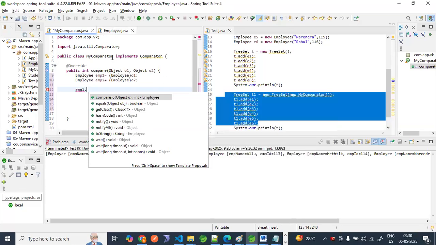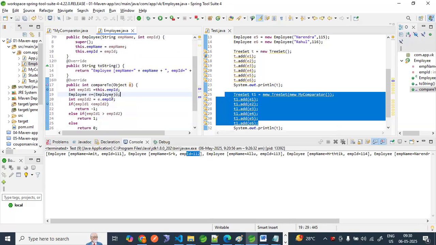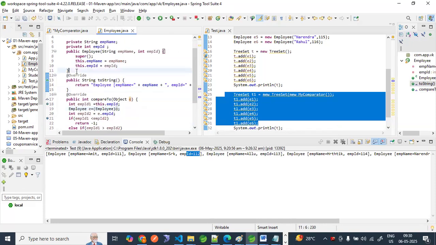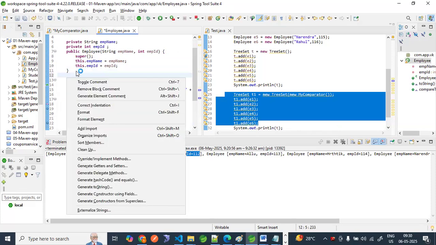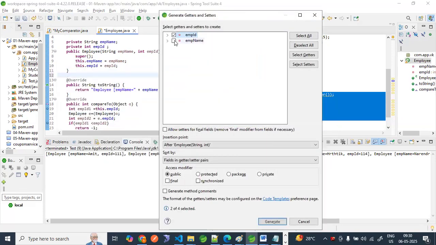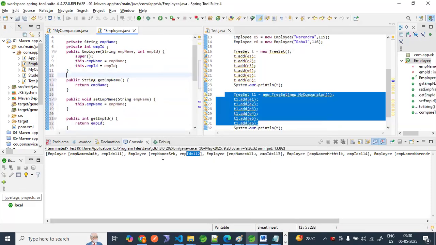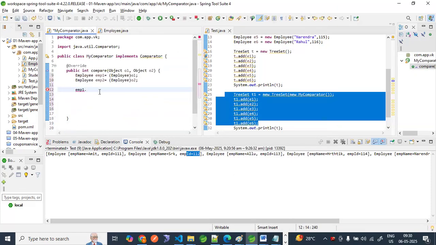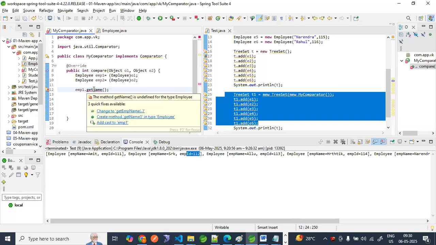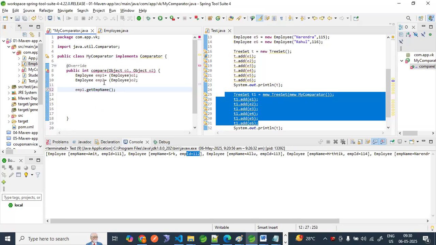Let me add setter getter. I did not use setter getter, right? One second. Let me add setter getter. Otherwise, it won't come. Alt Shift S, O, R. Select this. Generate. Now setter getter is there. That's why getter was not coming. So I can use employee 1 dot get name, right? Save this. No, get EMP name. Copy this. Paste here.